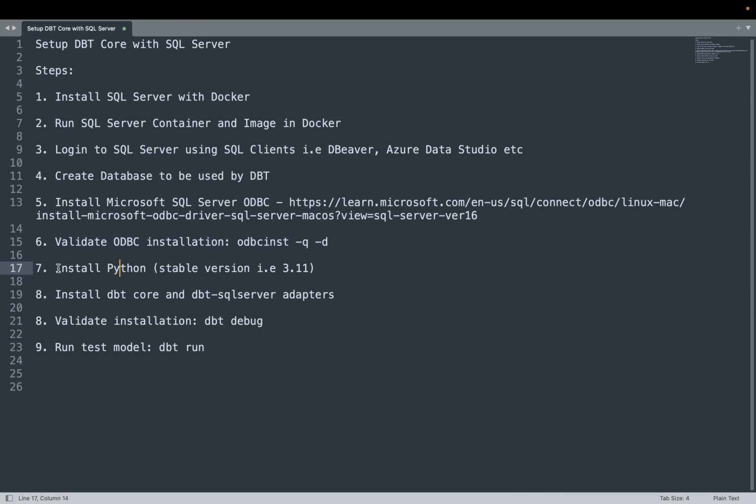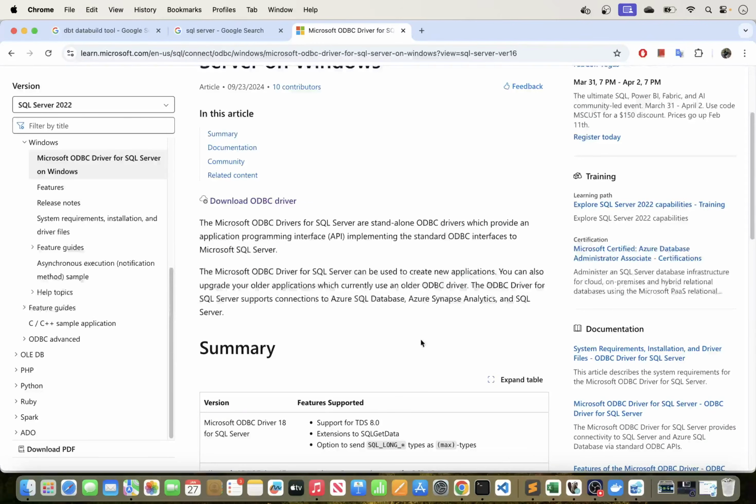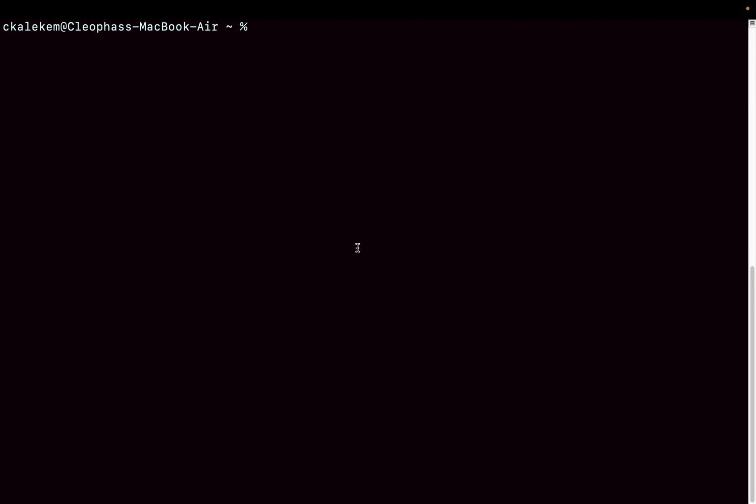So now let's go ahead and check our Python version. I mentioned that you do need a stable version of Python if you want to install dbt with SQL Server. So let's go back to terminal, and I'll just run python3 with the version flag, and you can see we have 3.11. There's a video that I previously made where I went through the steps of installing Python on Mac.